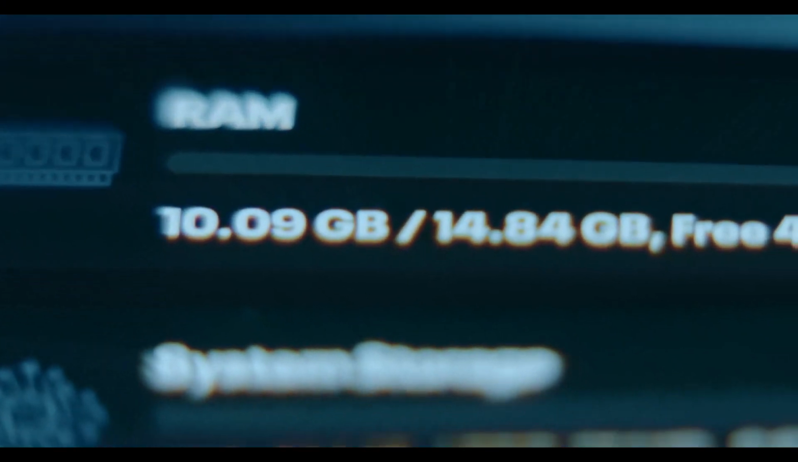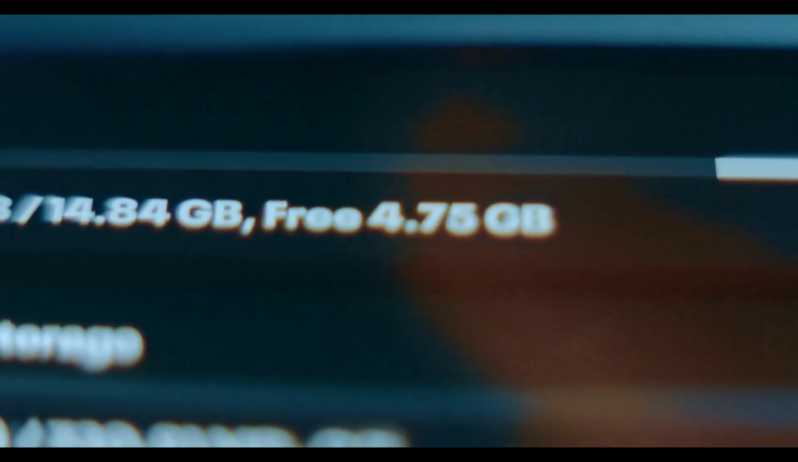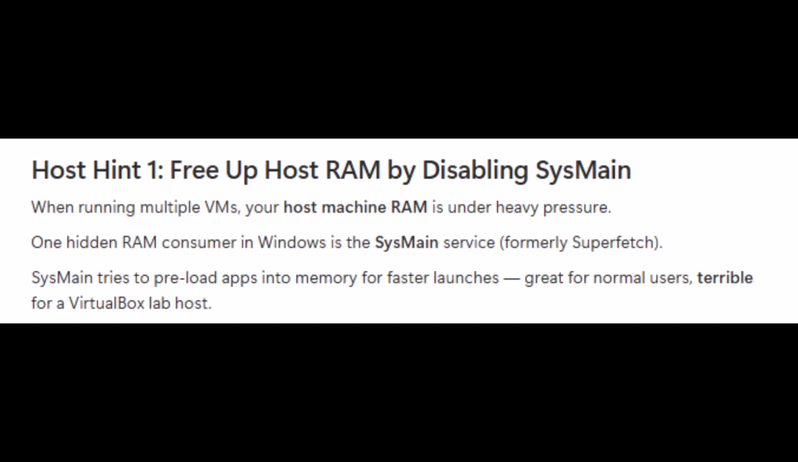So the first thing I'll talk about is to free up some RAM on your host. And you can do this by disabling a service called sysmain. So when you're running multiple VMs, your host machine is under heavy pressure for memory. So one hidden RAM consumer is the Windows service called sysmain, not to be confused with sysmon. Sysmain used to be called superfetch. And what sysmain does is it tries to preload apps into memory for faster launches. And it's great for normal users, but it's terrible if you're short of RAM. Additionally, you really don't need this anymore if you have a fast SSD, because the applications will load almost as quick if you have an NVMe SSD as they will from memory.